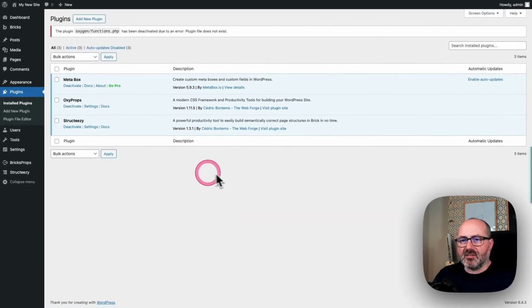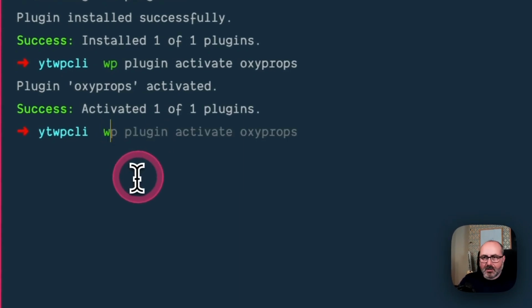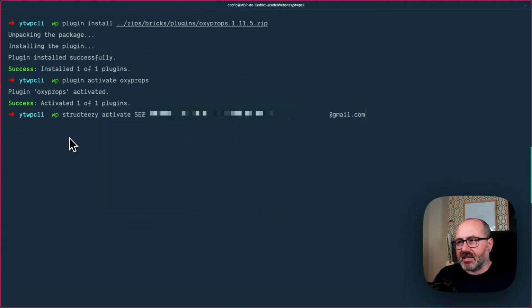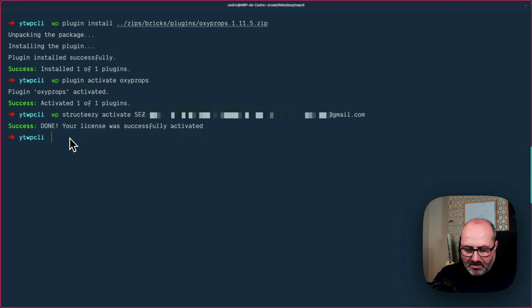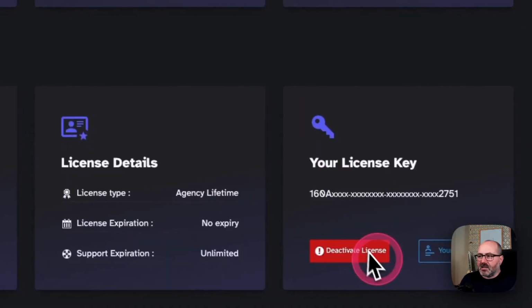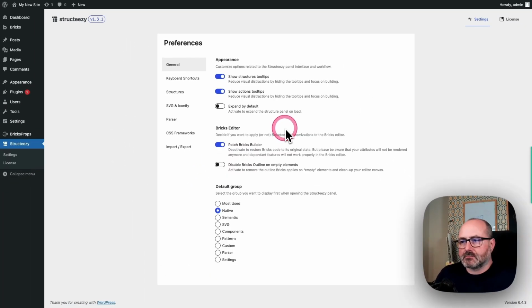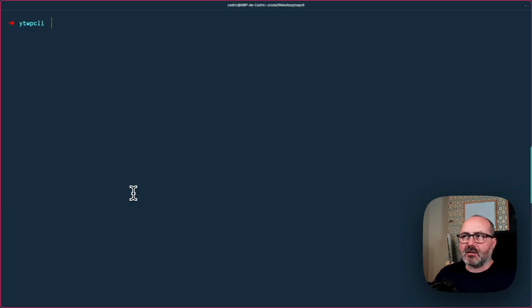And looking at my plugins, I now have Metabox, OxyProps, Structeezy, and Bricks installed. The license is inactive for both of them. So let's use the new commands. WP Structeezy activate with your license key and your email. The license is activated, and WP OxyProps activate. And if we check, both plugins have their license active. Perfect.